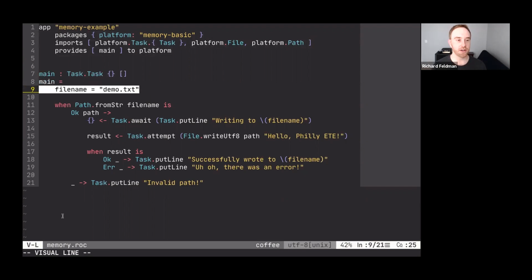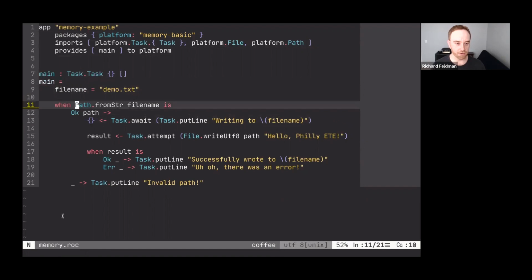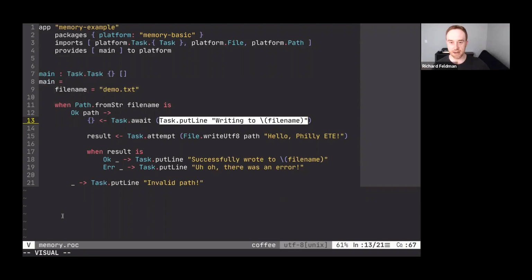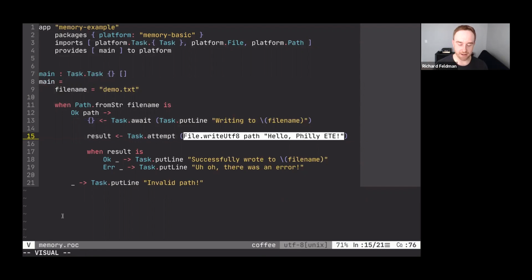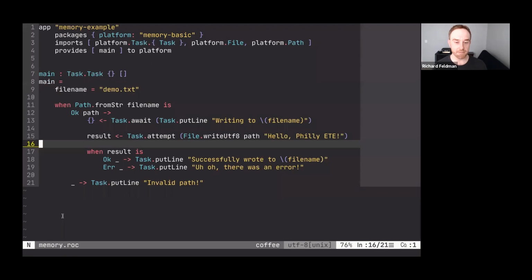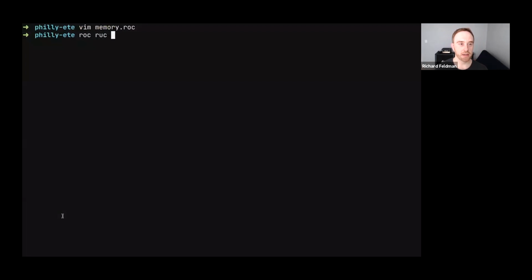Quick overview of what this code is doing. We have our main right here. The file name is demo.txt. Basically, we're converting that into a path, and then we're writing "writing demo.txt" to standard out. Then we're going to actually write a file named demo.txt, and it's going to say inside of it, "hello Philly ETE." And then afterwards, it's going to say "successfully wrote to demo.txt," hopefully, unless there's an error, but there shouldn't be. Okay, so let's do that. roc run memory.roc. It says writing to demo.txt, successfully wrote to demo.txt. Let's verify that that actually happened. Yep, hello Philly ETE, great.